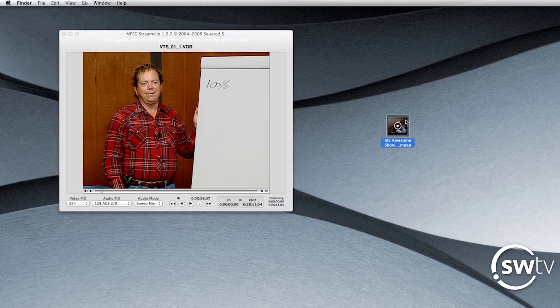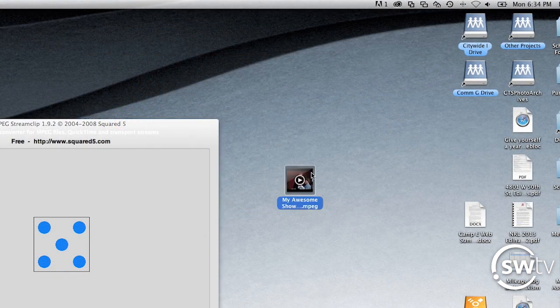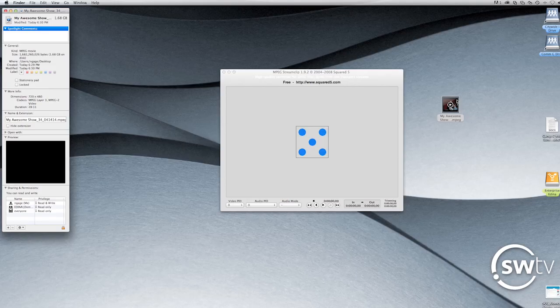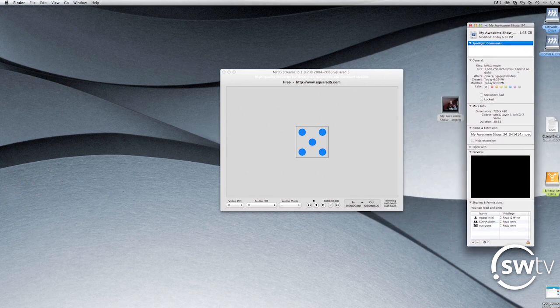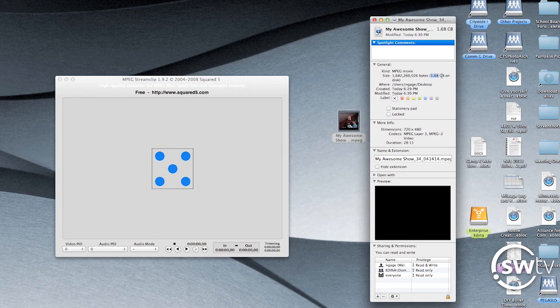If you wanted to be thorough, I would ask that you just check a couple things about this file. Go ahead and with your file highlighted, hit Command I, and it should bring up this little info window right here. Take a look at the size of this file right here. It's 1.68 gigabytes. Typically, most public access programs are half an hour or an hour long, and those file sizes typically range anywhere from a little bit under a gigabyte to maybe a few gigabytes, 3.5, maybe even 4, depending on settings.